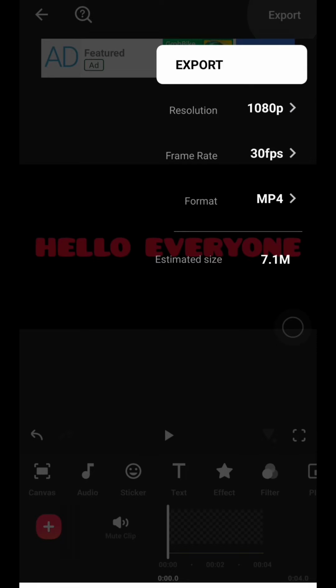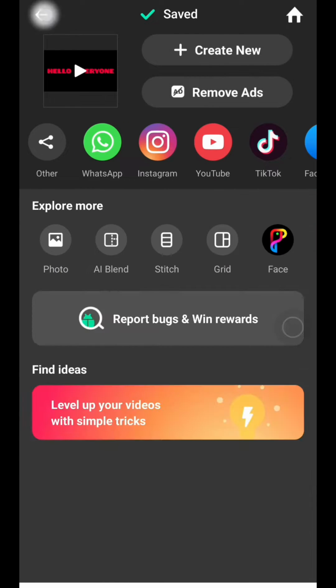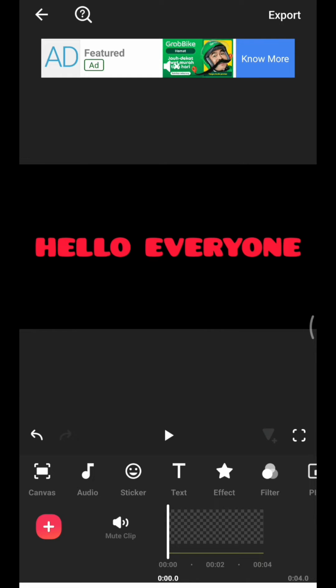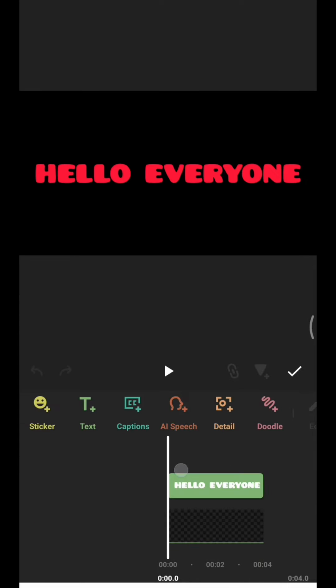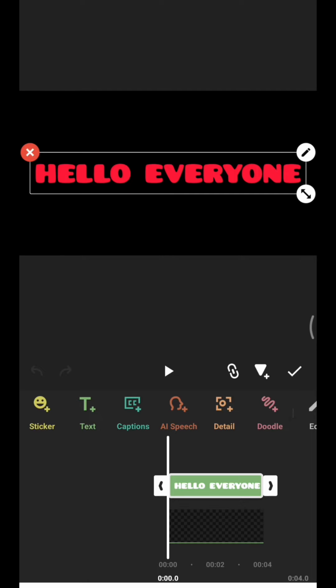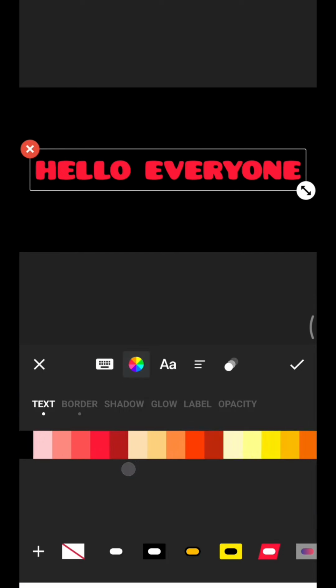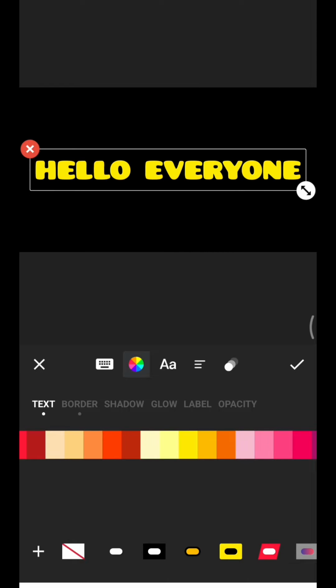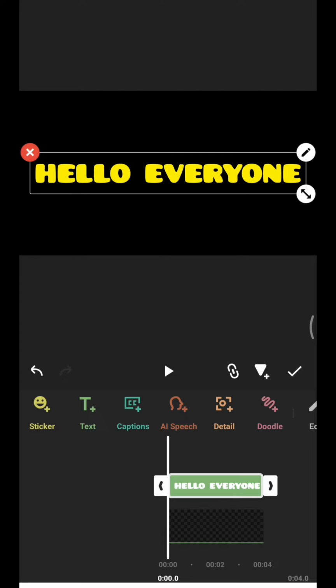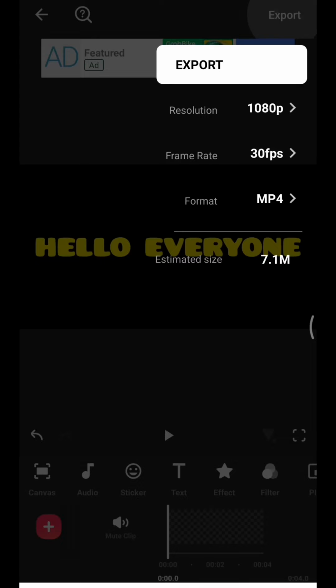Just tap on export. And then just go back to your projects and select the text again. And then just change it to another color. Maybe I will choose yellow. And then just export again.